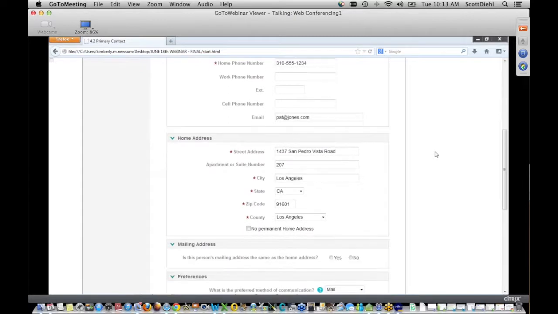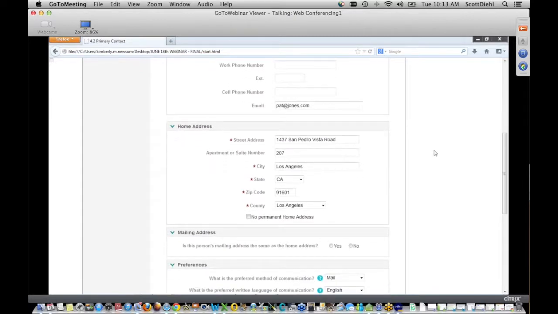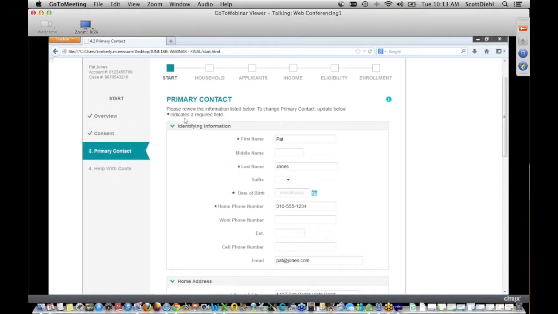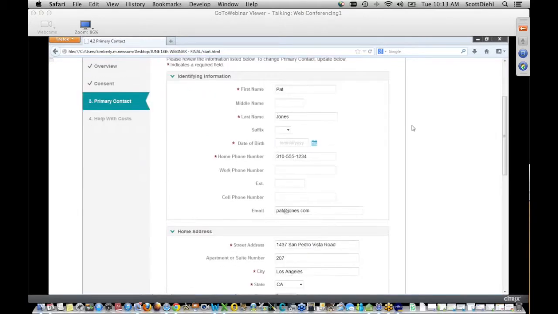Some other things to point out on this page that are common elements in the site. First of all, at the top of the page, there's an explanation of the required field indicator. So the little red asterisk. And that, of course, appears next to the relevant items. There's also an eye icon in the top right corner. And that's a page level help tool that explains the various elements on the page.